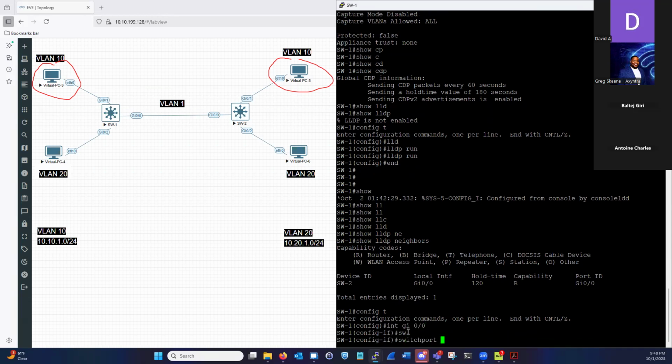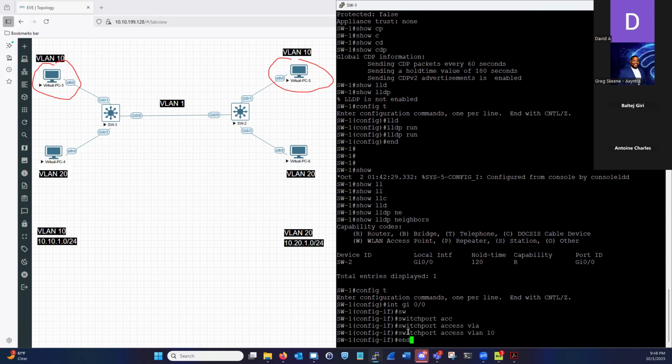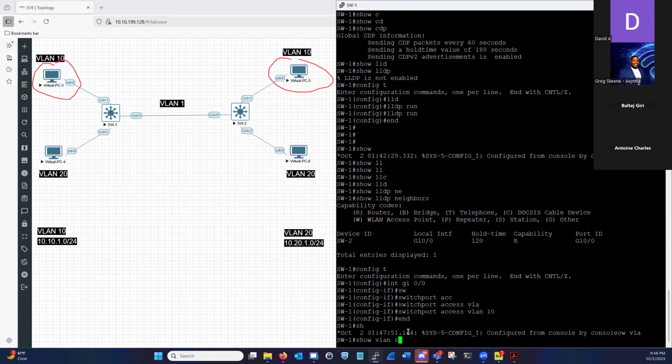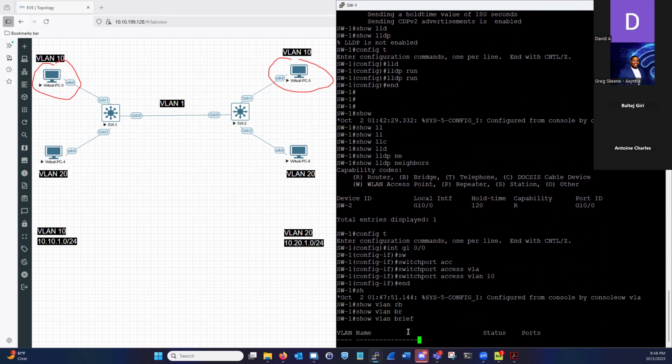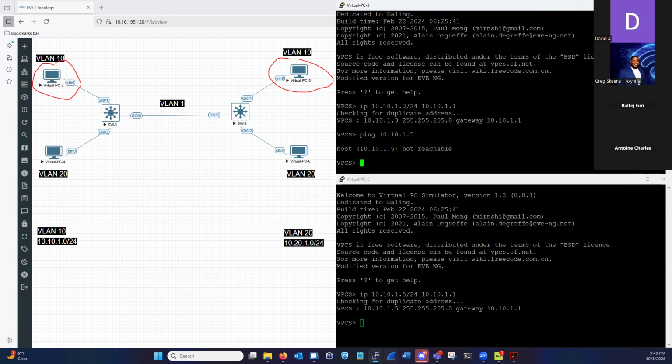Okay, we're going to go to the interface, because we need to change the context. We'll do switchport access VLAN 10. Okay, let's verify our work. Show VLAN brief. All right, excellent. We confirmed this is in VLAN 10. Let's do the same thing on switch 2.